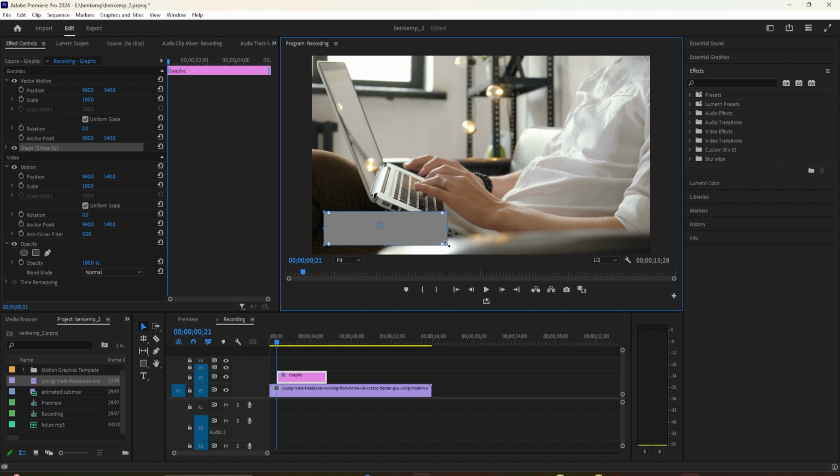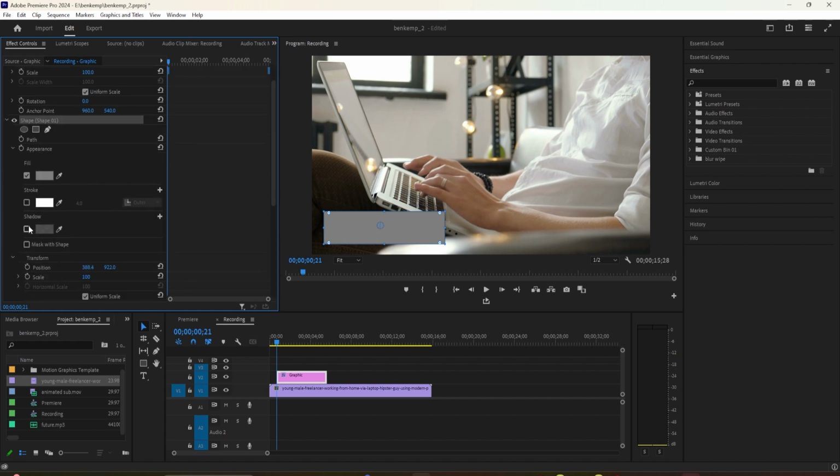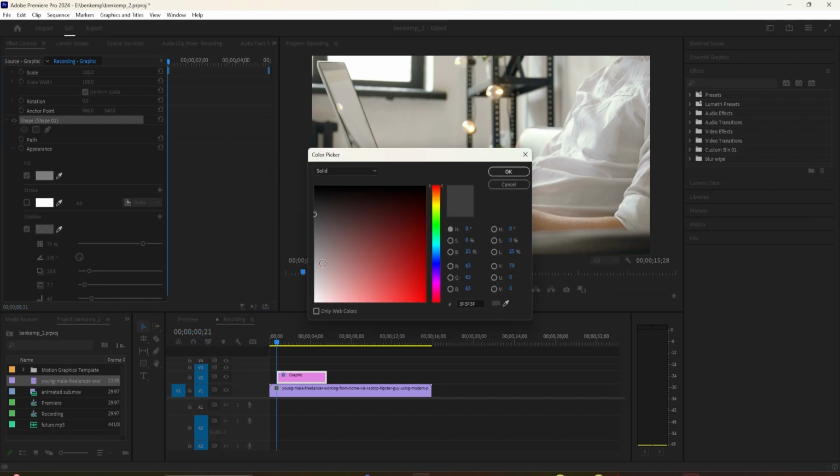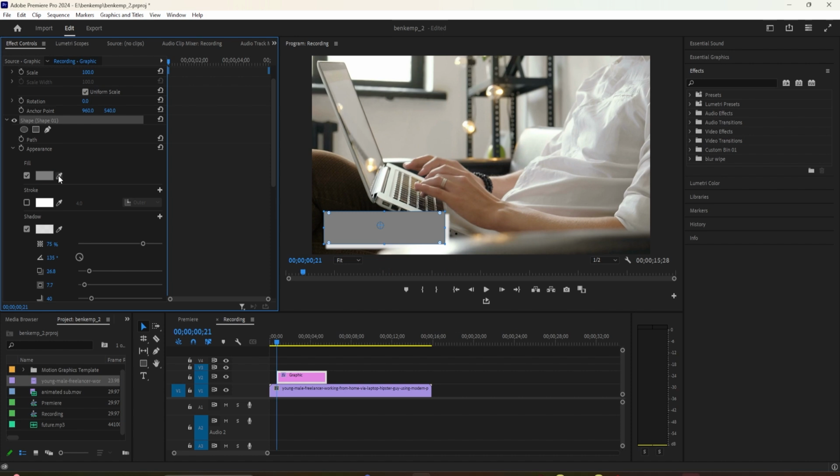Over in Effect Controls for the new rectangle, scroll down until you see the shape's appearance properties. I'm going to add a shadow to give it a little more style. Drag the distance slider so that you can see it better, and make sure the rest of your shadow's values are roughly the same as mine. Click the color picker box next to shadow and select a white color. Okay, this looks pretty nice, so let's move on and add some text.